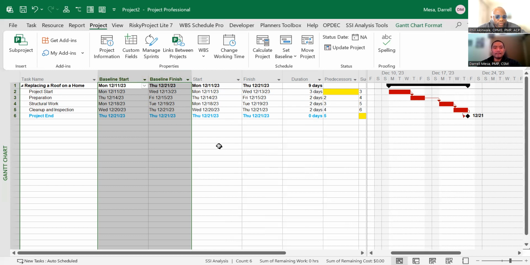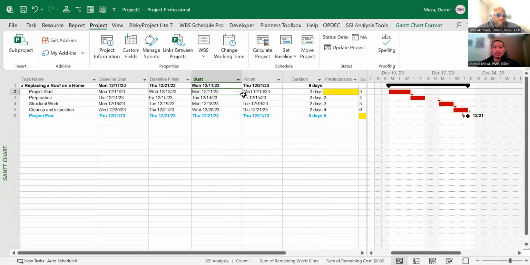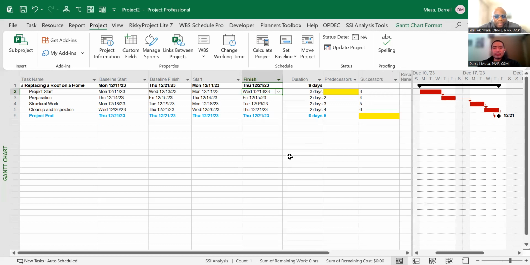Brilliant. Wow. So for those project managers who do know the term baseline, well, now seeing is believing. Now they can see it. And this is the first step in showing how to get this updated to show percent complete.